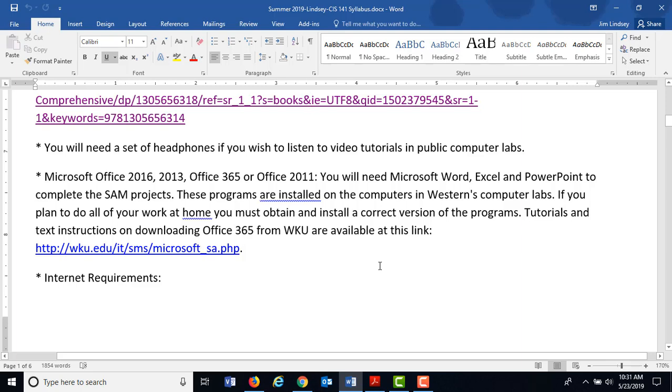You're also going to need Microsoft Office, and you'll need that in any flavor, whether that's on a Mac, whether that's on a PC, whether that's as old as Office 2011 up through Office 365. You need Office because you're going to do homework projects, the SAM projects, and in order to complete those, you have to have those applications.